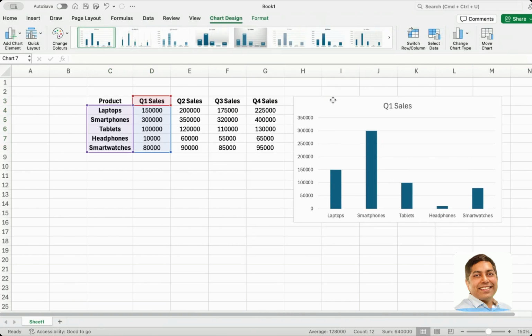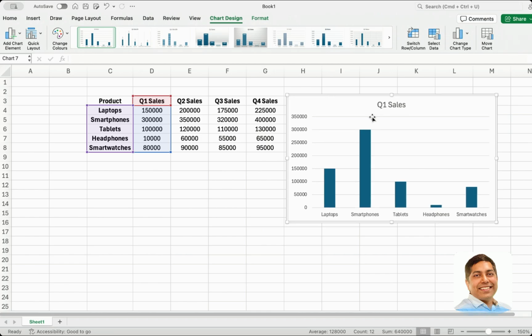Now you can see here that the Q1 sales are being shown, which is laptops, smartphones, tablets, headphones, smartwatches. The sale of laptops is 1,50,000, and that is available here. Smartphones 3 lakhs, tablets 1 lakh, headphones less than 50,000, and roughly here, if you see, 10,000, smartwatches. Now these are column charts, where these are vertically visible.